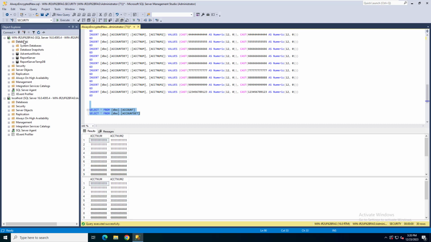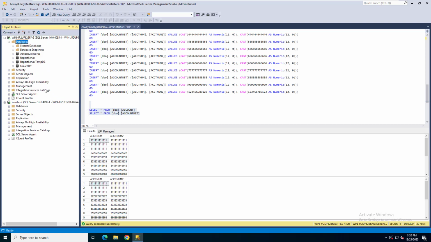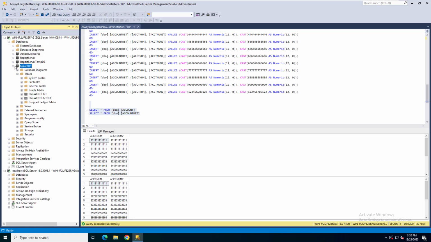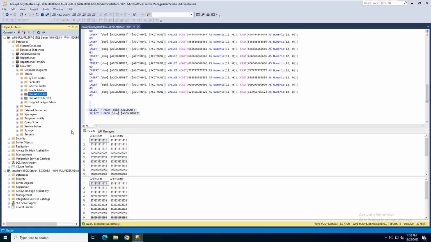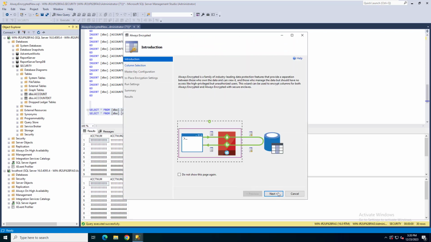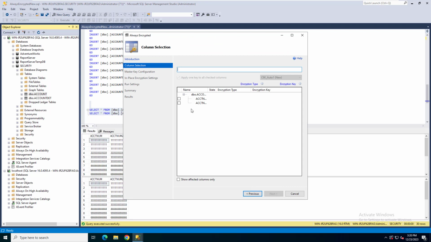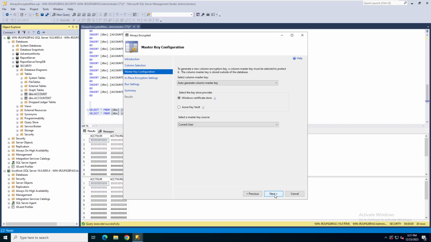All right, let's refresh my databases and let's encrypt these. So I'll go into my database Security, go to my tables, right click, Encrypt Columns. Now this can be done using T-SQL and PowerShell, I'm just stepping through the UI. So in this case, we're going to choose AccountNum, and this one we'll do randomized, and then we'll just take the defaults.